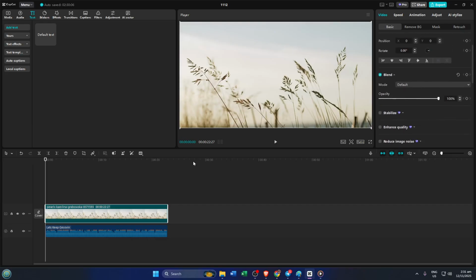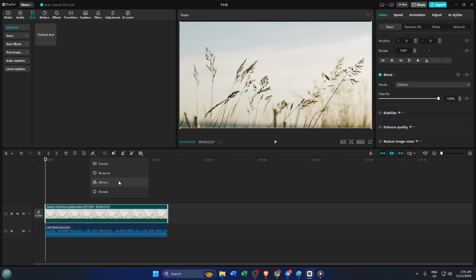Next, click the Mirror button. Don't worry, nothing will take too long and CapCut tends to update instantly. The moment you click Mirror, your video on the timeline should flip horizontally. You'll notice it right away, almost like looking at a photo in a mirror. Anything facing left will now face right, and vice versa.